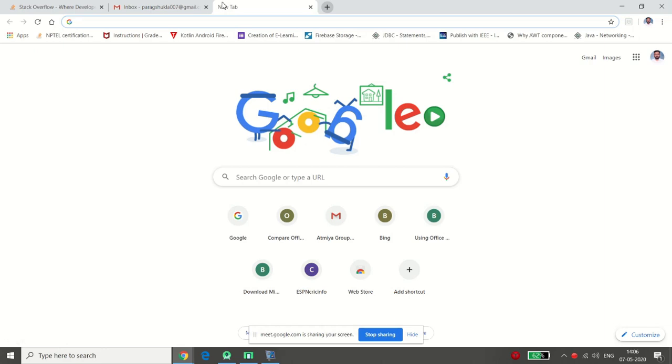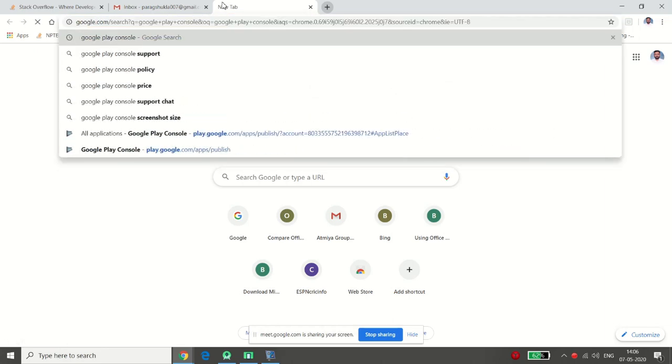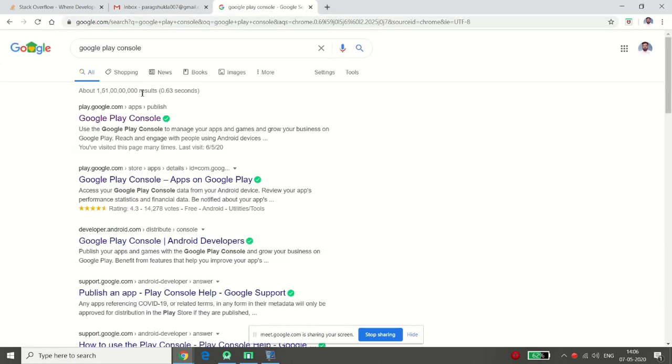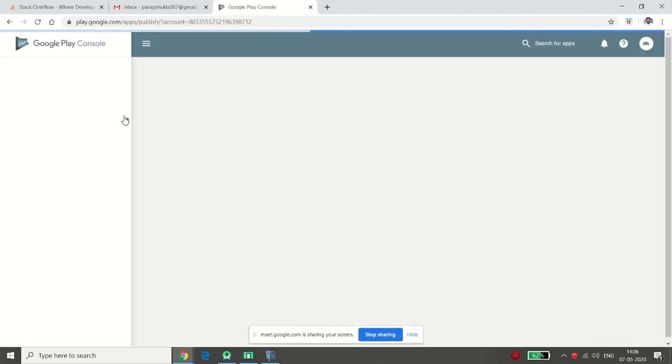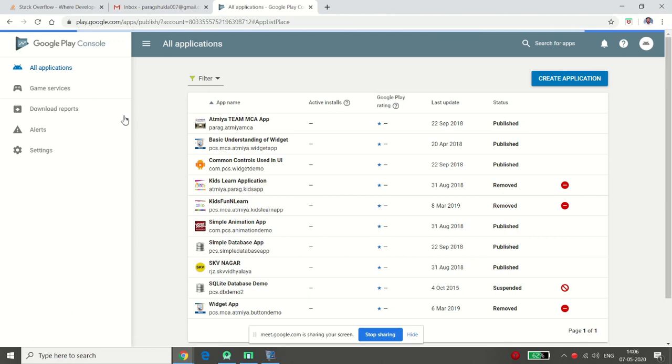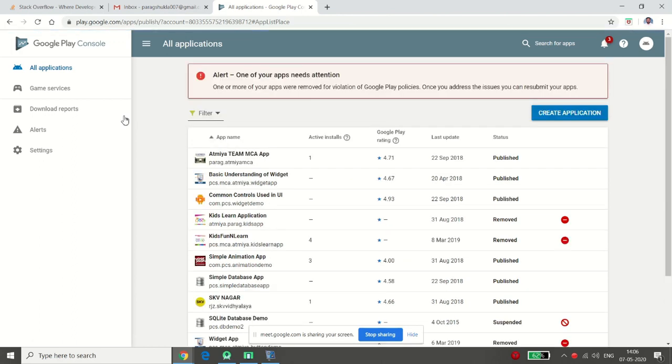First of all, you need to go to Google Play Console. In Google Play Console, if you have not paid the fees, then you need to pay the fee of $25. Once you have paid the fee, you can upload the application over here. Here you can click on create application.